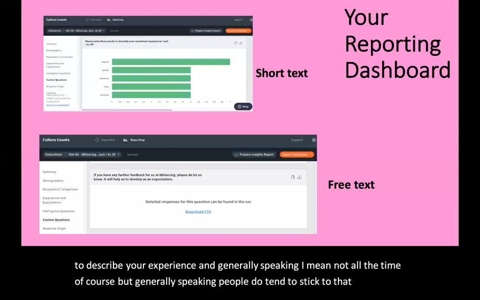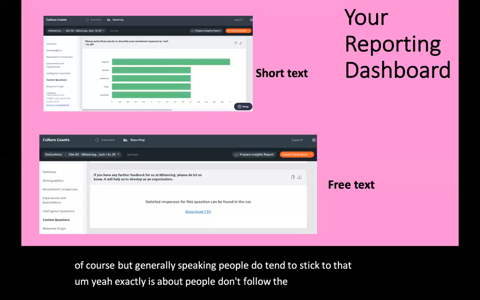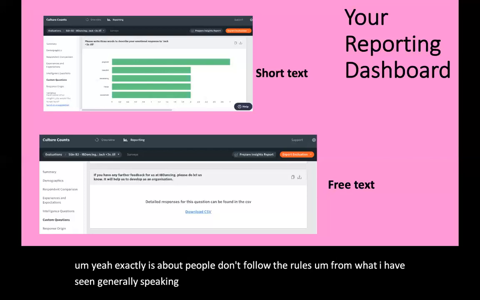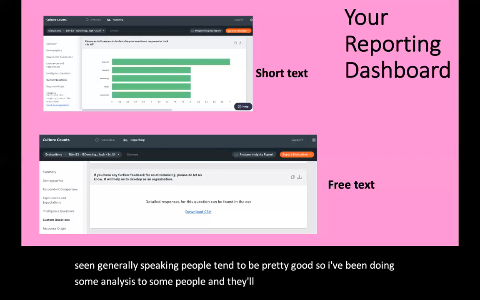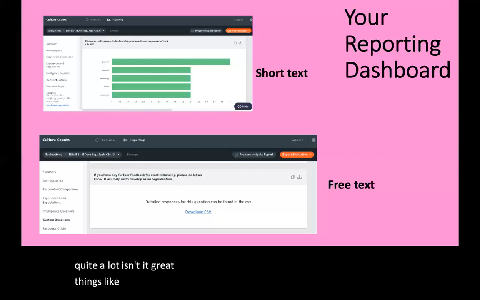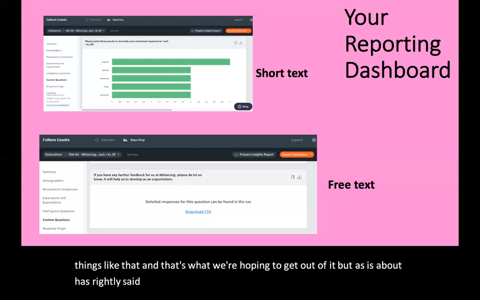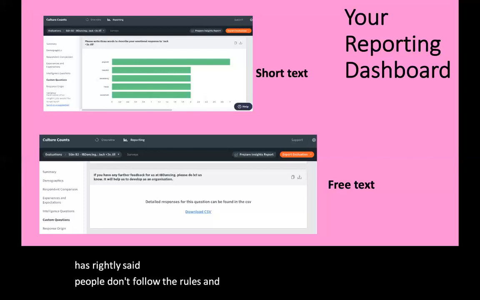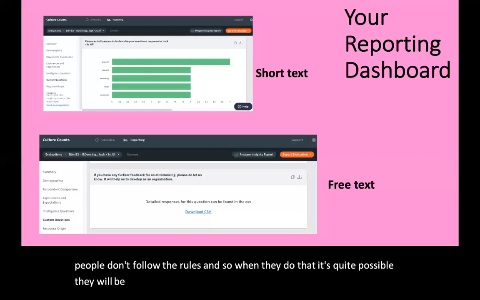Yeah, exactly, Isabel. People don't follow the rules. From what I have seen, generally speaking, people tend to be pretty good. I've been doing some analysis for some people, and there'll be things like thought-provoking, challenging, stimulating, happy, exciting, good. Good comes up quite a lot, doesn't it? Great. Things like that. And that's what we're hoping to get out of it. But as Isabel has rightly said, people don't follow the rules. And so when they do that, it's quite possible that they will be sticking in the's and ands and things. And then, of course, the system will graph them.